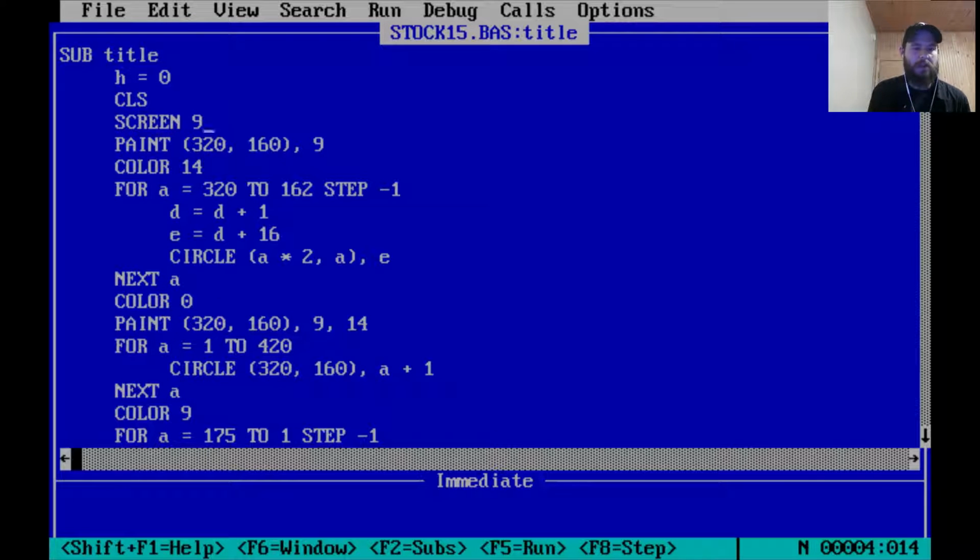Okay, clearing the screen. Screen 9. We're painting. So this is basically smack dab in the middle of the screen, kind of the middle. So we saw the paint command last time. This paint command only has one color. Normally there was a second color, which is color up to the border of the second color. But without the second color, it just filled the screen. That's how you filled the screen. Hopefully under the hood, QBasic used a different algorithm when it detected a paint command without the second color.